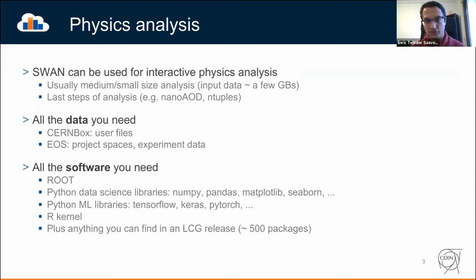The input data, you can have it on your CERNBox, or you can have it in other places on EOS. For instance, you have project spaces, so you can share some project with some other users. Or you can also access data with your credentials, data that is in some experiment repository on EOS, right? EOS CMS, EOS ATLAS, etc. And then for software, you have the LCG releases. So these 500 packages that include things like ROOT and the Python data science ecosystem. Actually, we're going to see now in the examples both ROOT and data science libraries like NumPy and pandas. And yeah, you have plenty of options there.